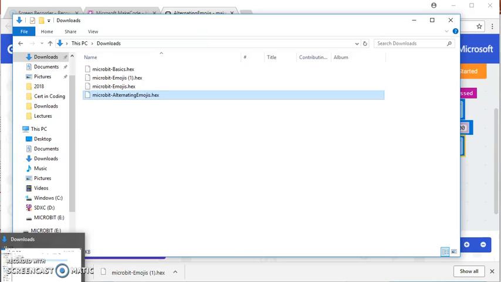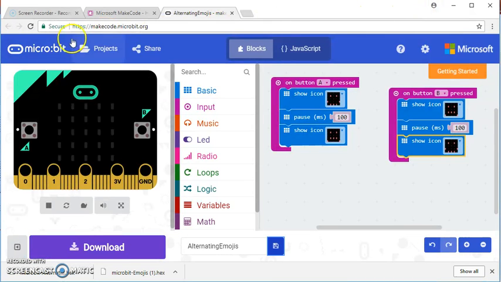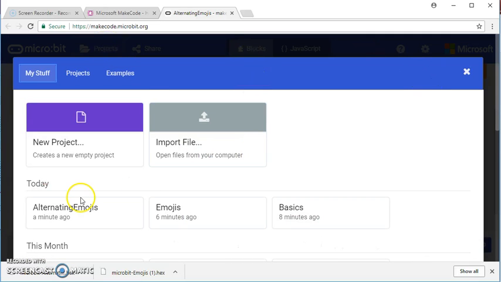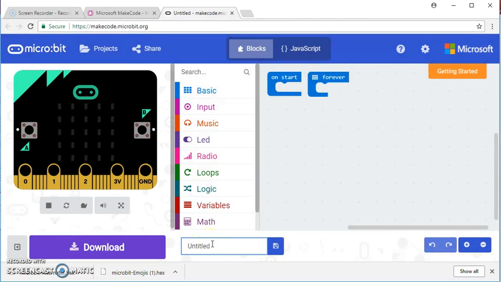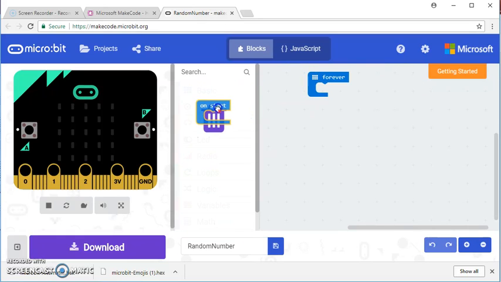So that's our second project, and then the final project that we're going to look at is picking a random number. So again, click projects here. Now just have a look at the projects. So these are the ones that I've just created: the basics, the emojis, and the alternating emojis. So I'm going to go for a new project now, and I'm just going to call it random number. So we're going to pick a random number between 0 and 9. So here, if I just get rid of the forever.